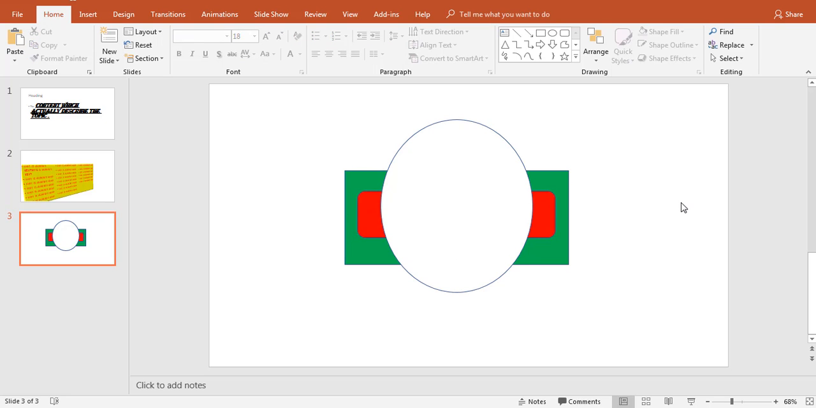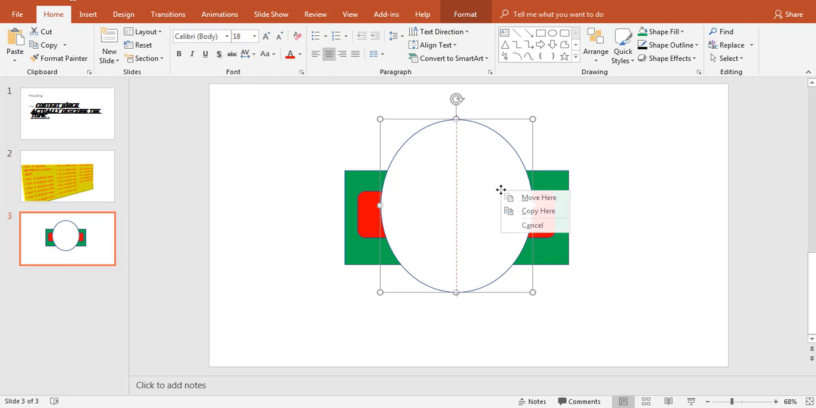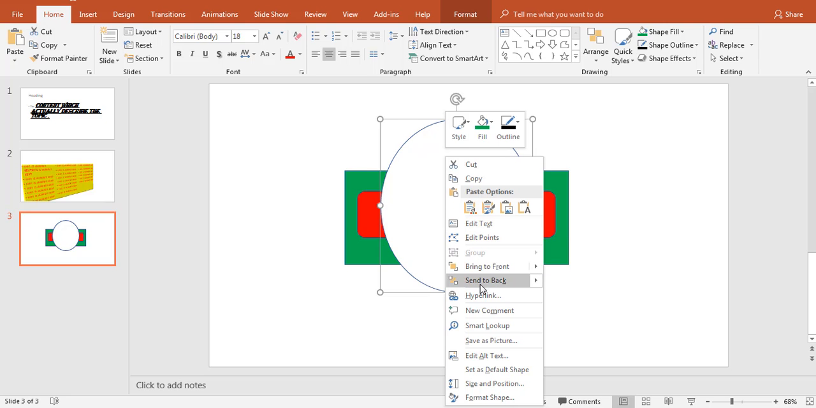So in this way, according to your need, you can use this specific tool of moving back and front, right? Bring to front or send to back. So these are the two things that you can use.